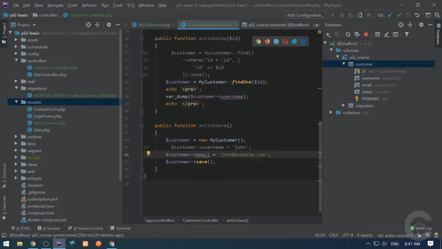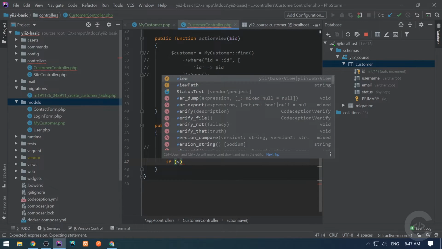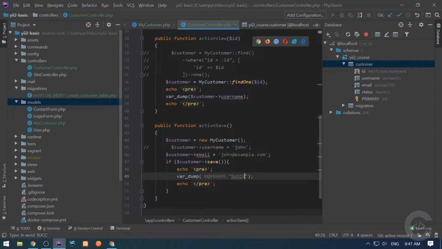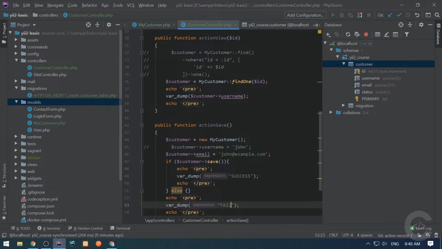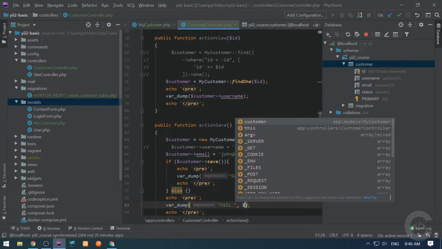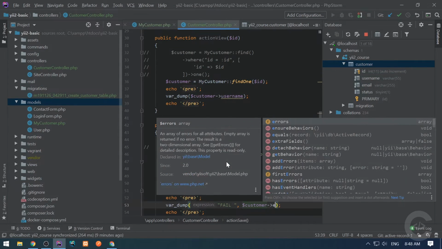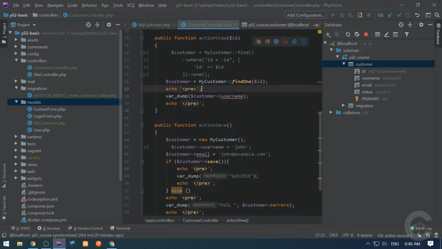Okay, so if I want to see all the errors, what happened, first of all I need to check if the save was successfully done. So customer save, if it's true, then dump success, else dump fail. And when I print a fail, I can also print the errors of the customer. Okay, customer errors. Let's go to the browser, refresh it, and I see fail, and I see errors: username cannot be blank.